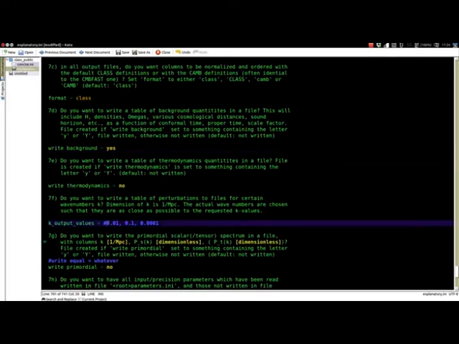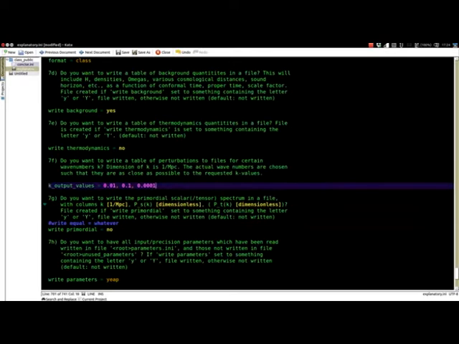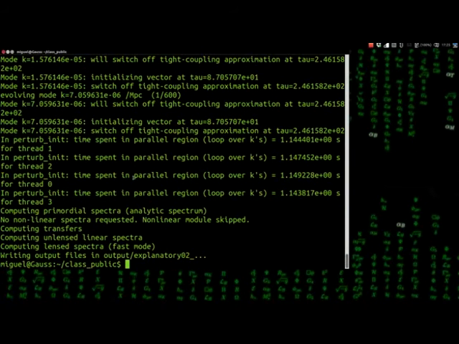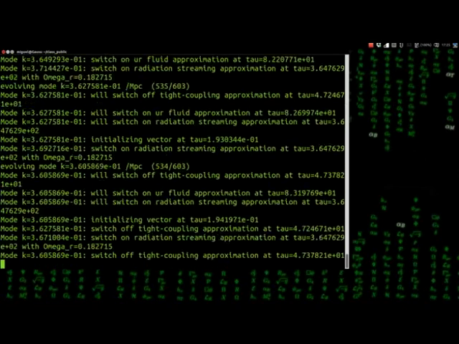You can also specify if you want the code to give you the evolution of perturbations for several scales. You can also uncomment this line, and then you will have all this. Now we have to save the explanatory.ini, and here we go back to class.